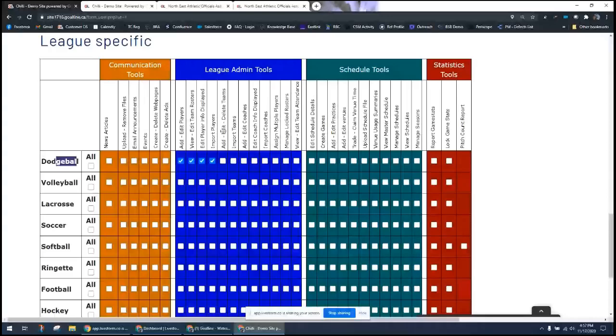Add, edit, delete teams allows me to add, edit, or delete the teams that belong to this league. So that's where I add in the teams that I'm going to be able to schedule. So dodgeball is the league, and then team 1, 2, 3, 4, 5 are the teams. I can add, edit, delete teams, but I can also import those teams if I have them in a list, and I'd rather just upload them into a CSV file.